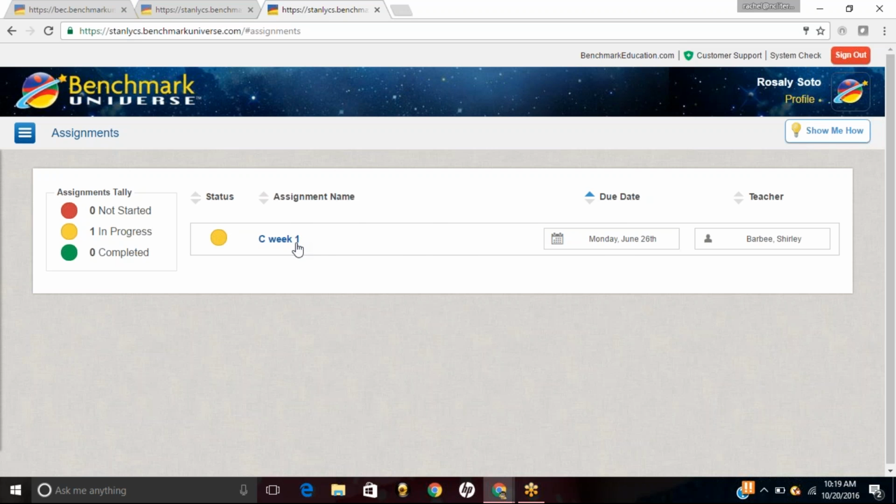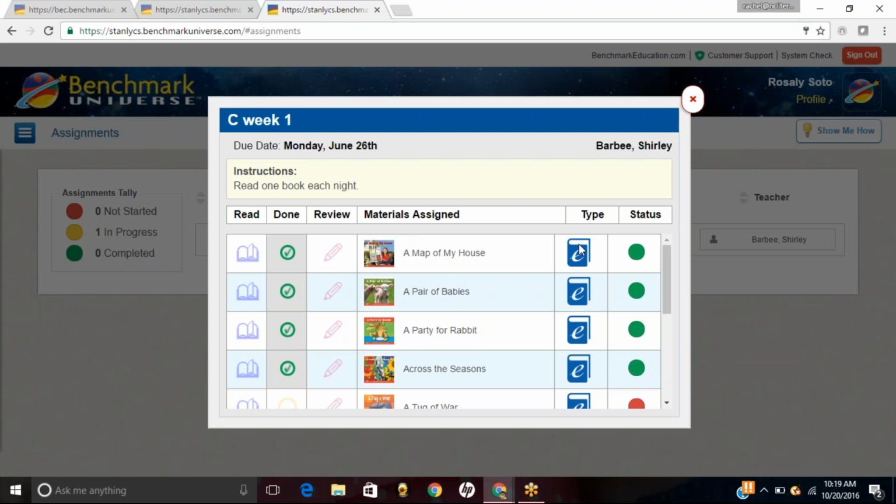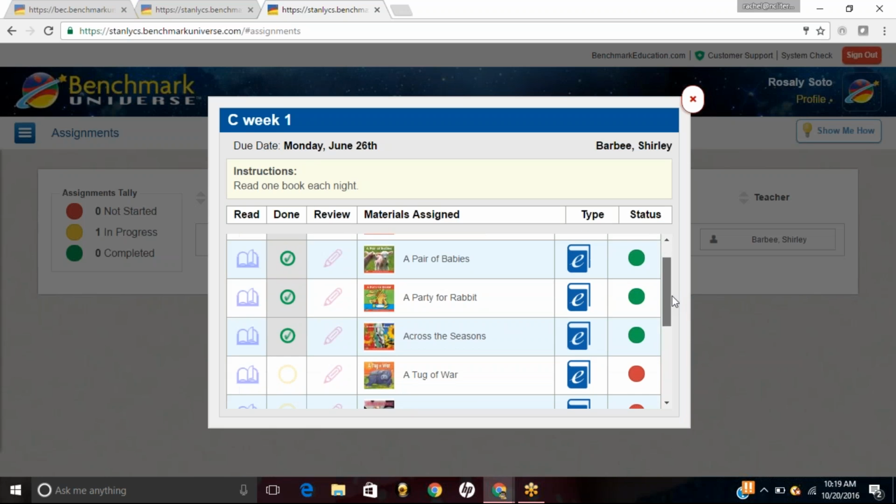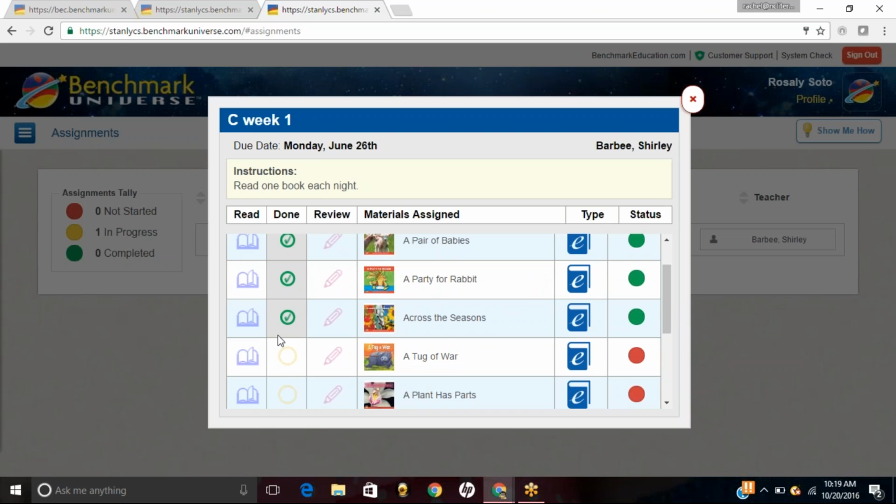If she clicks on the title of it, you'll see here are all of the books that she has been assigned. So this is one that is for a nightly reading, so she's supposed to read one book every night. So she's just going down through here. When she wants to read a book, she clicks on the book over here. And then when she's done, she clicks on the done button, and then her little button will turn from red to green.